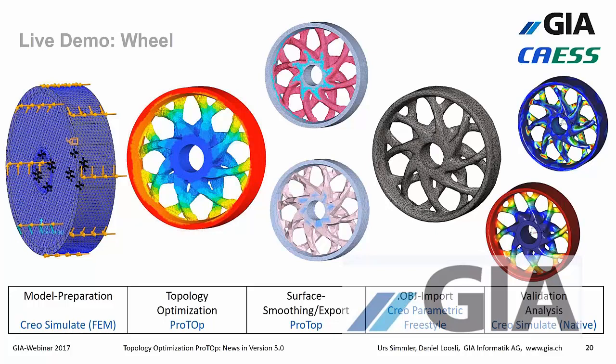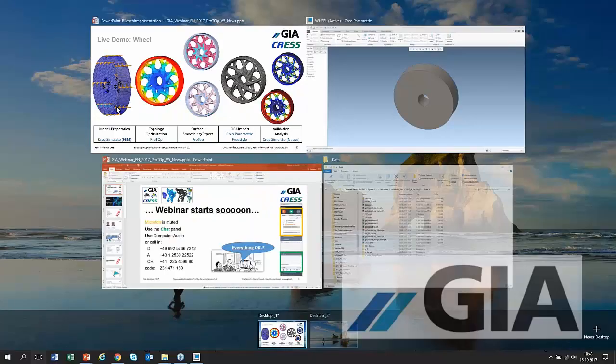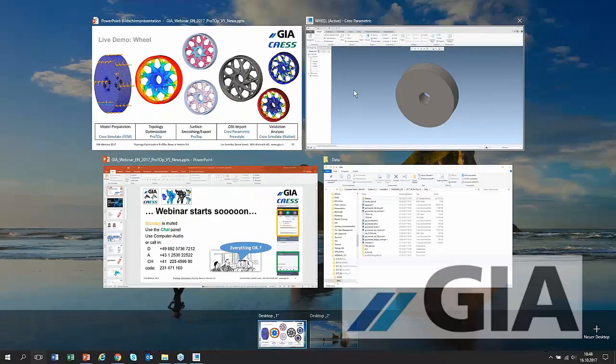Of course, as I told before, there are customers which are using CATIA simulation, SolidWorks simulation, Siemens NX simulation. This can also be connected to those tools. Let's go for Creo Parametric.